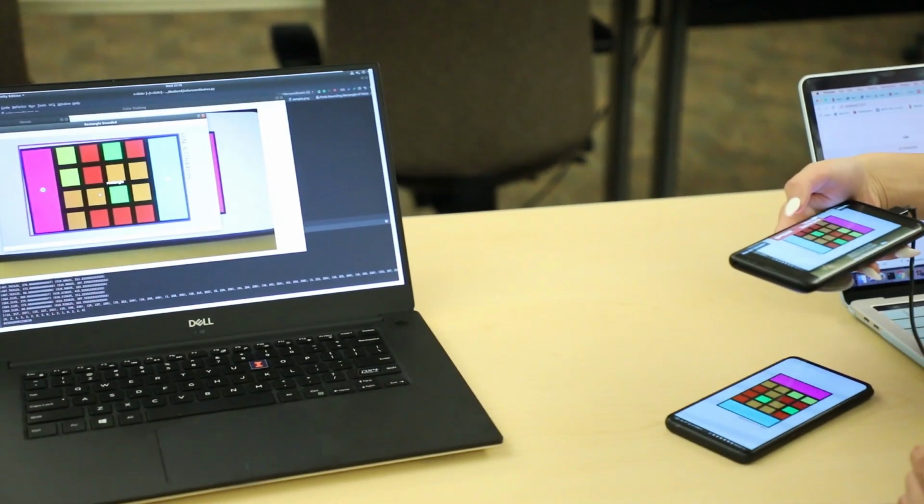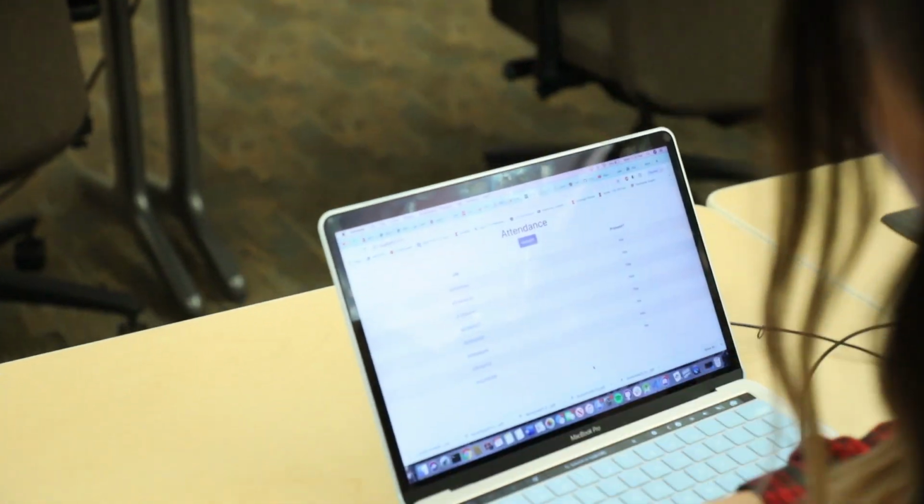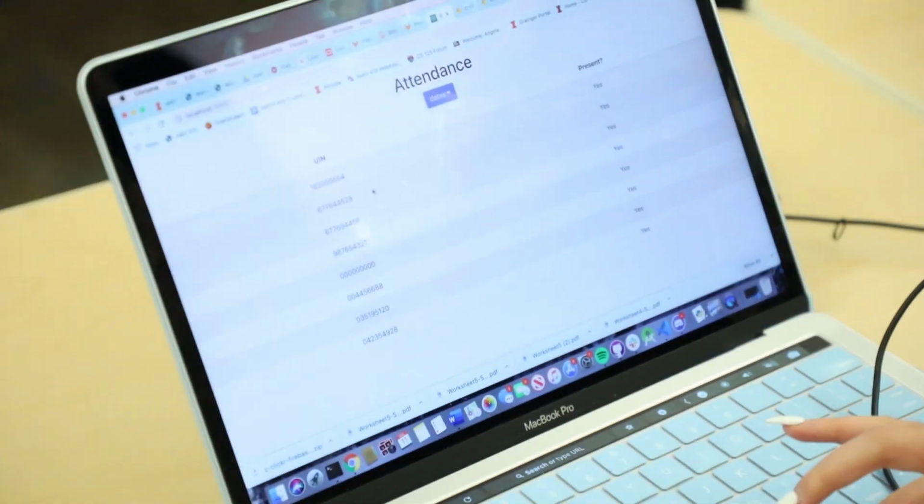Okay, cool. So as it has found the UIN, it begins streaming to Firebase. And then you can see that the person was marked as present.